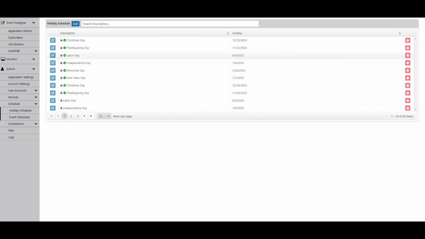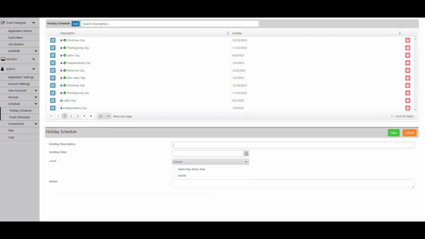Here you can edit an existing holiday schedule by clicking on the blue Edit button, or you can add a new holiday schedule by clicking on the blue Add button. That's what we are going to do now. This opens the holiday schedule in the bottom half of the screen.